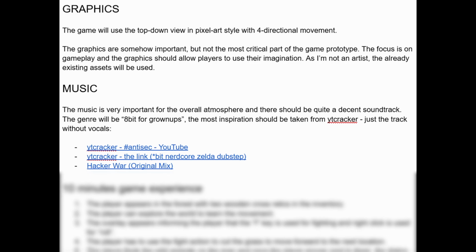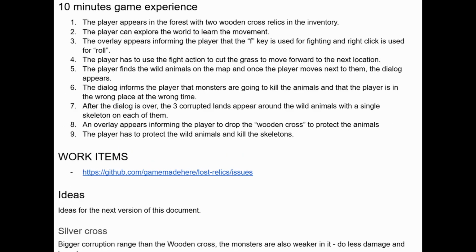The music in the game should be inspired by 8-bit chiptune music, and I already have some tracks I like. The last section of our game design document is the 10 minutes game experience, which is also the story for our 10 minutes of gameplay. I will show it on the blackboard again.